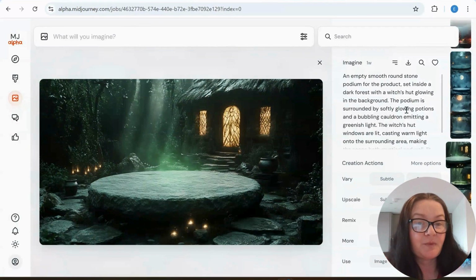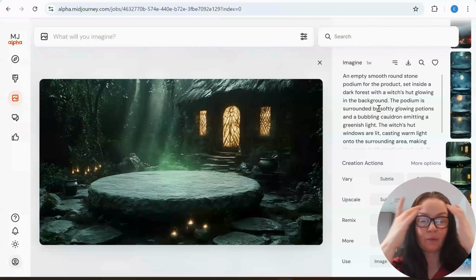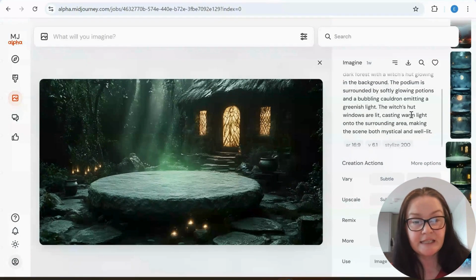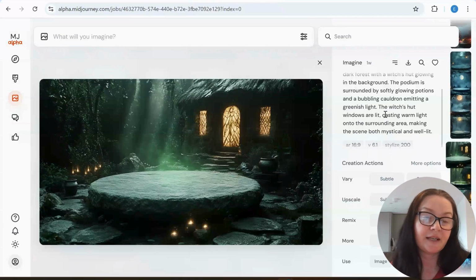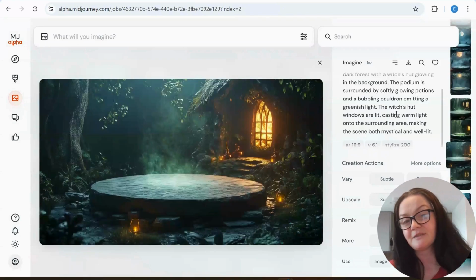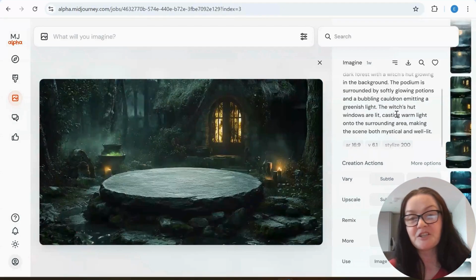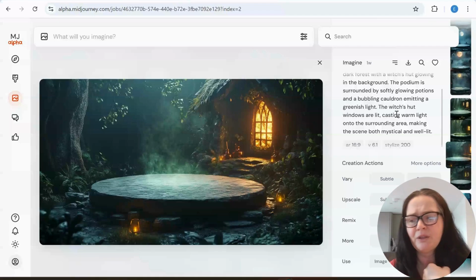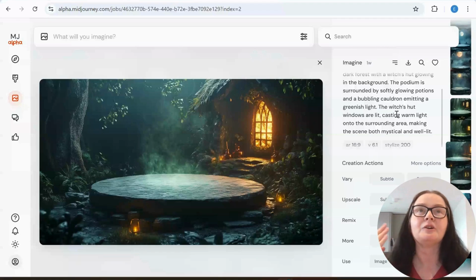So this is the podium set inside the dark forest with the witch's hat glowing in the background. The podium is surrounded by softly glowing potions and a bubbling cauldron emitting a greenish light. The witch's hat windows are lit, casting warm light onto the surrounding area, making the scene both mystical and well lit. So there's quite a few examples of that. So this would be quite nice. Literally, the only limit when we are creating podiums and displays for our product is your own imagination. So guys, in part 3, we're going to take a look at how to put our mugs onto these podiums.